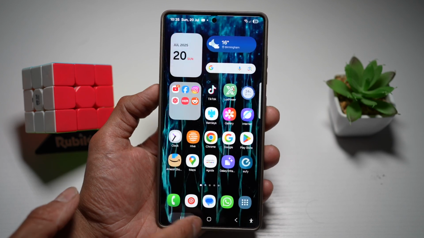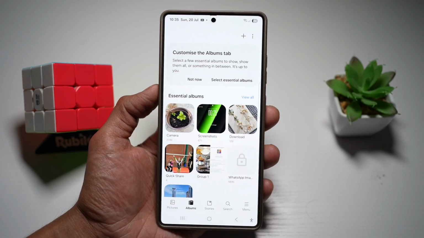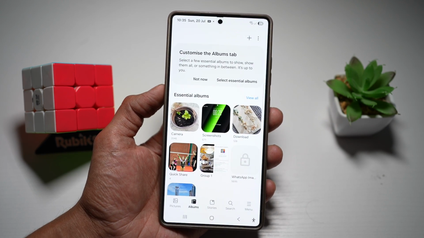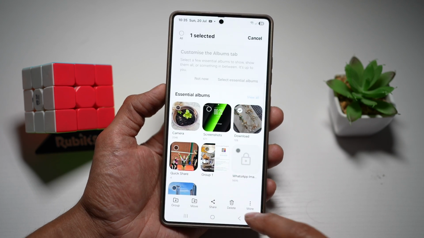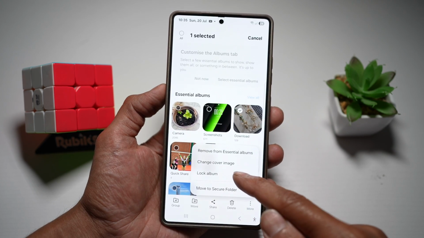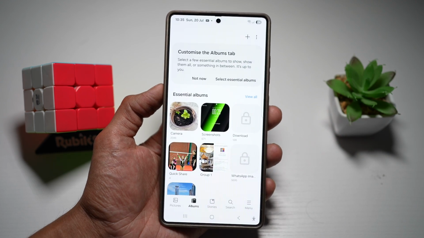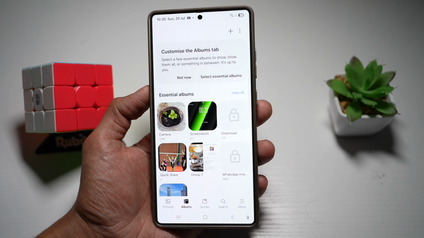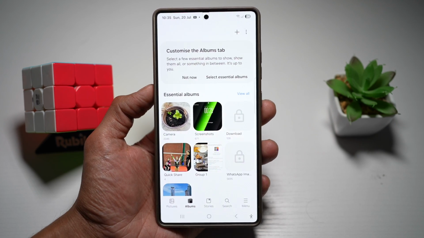Now you want to go ahead and close gallery, open gallery again. And now you want to go ahead and find what you want to lock. So here I want to go ahead and lock the download folder. So I'll go ahead and long press on this, and then I'll tap on more, and then I'll tap on lock album. Once I do this, there's a padlock on that album, and that means that this album is now locked. So it adds extra privacy without installing any third-party apps, and is straight from Samsung itself.